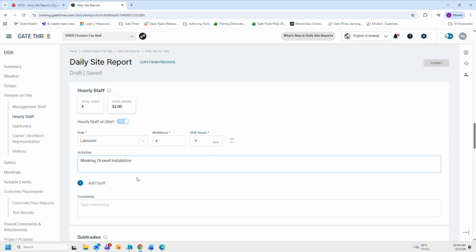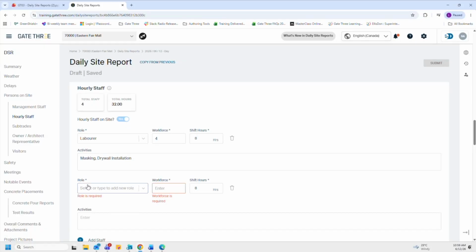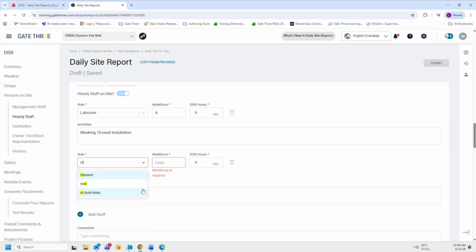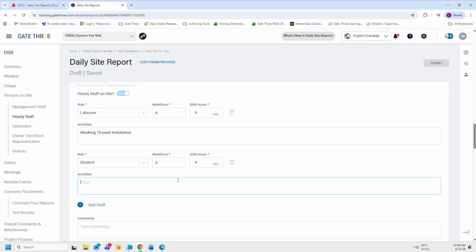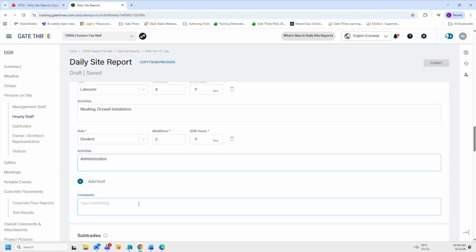To add another hourly staff role or member, you could go ahead and click on this plus icon. And here, let's indicate that there were some students on site for us. There were 2 of them. They worked for 8 hours and they did some administration. Okay. And we have this comments box over here if you need to capture any comments pertaining to hourly staff.